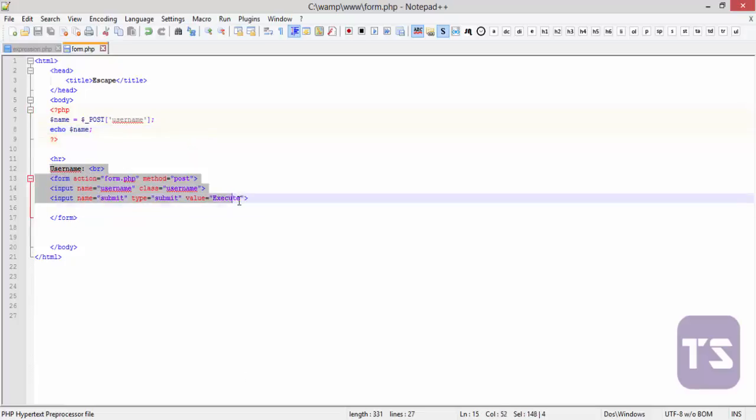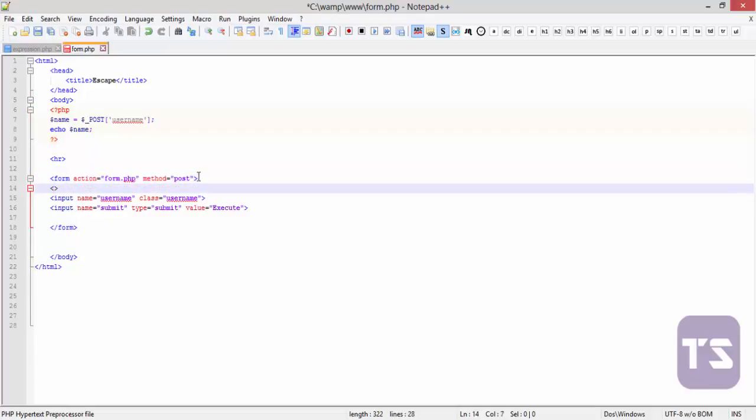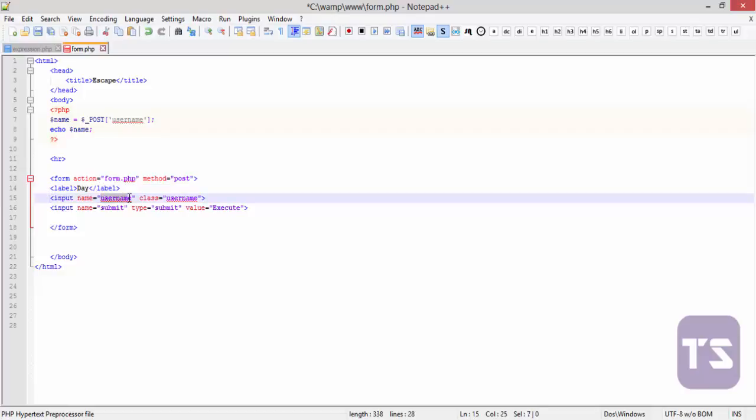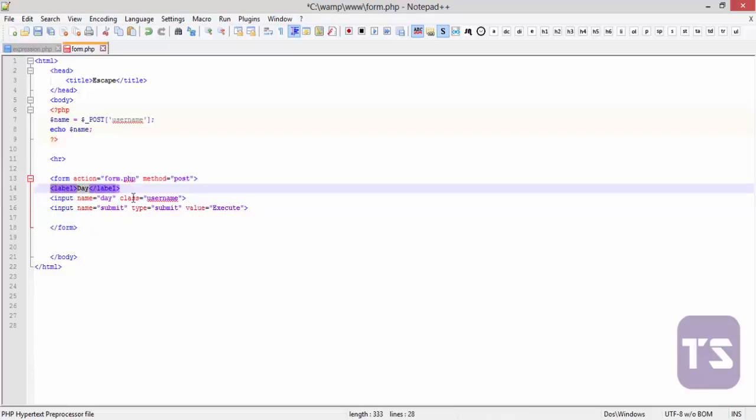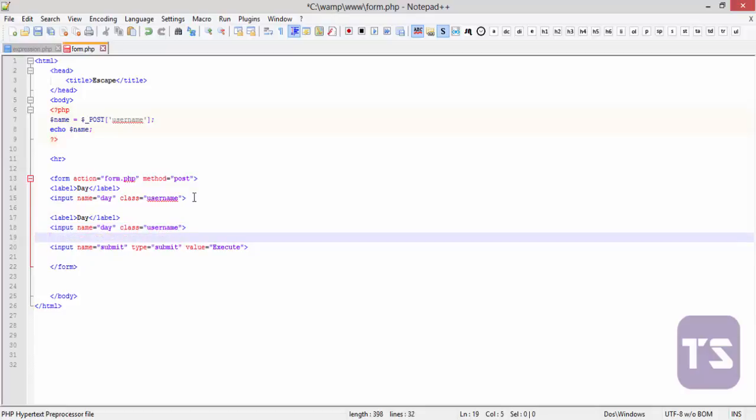I'll erase all of this and quickly create a form. I'll create 3 labels. Let me say label 1 here, let's say day. That's for label 1, and we'll close the label tag. Now we'll copy that input, and the name username, let's change that to day, and we can leave the class, we don't need that for now. I'm going to copy this and paste it 3 times to save us time.